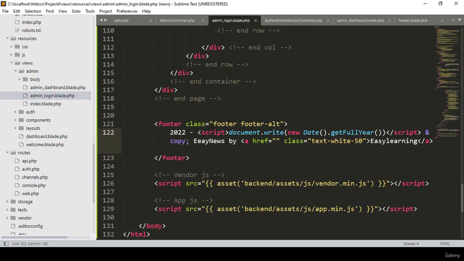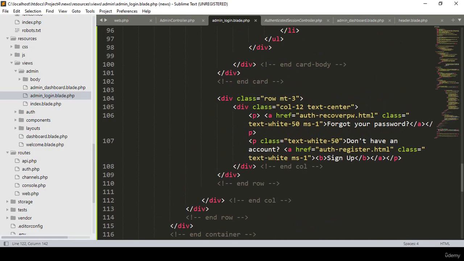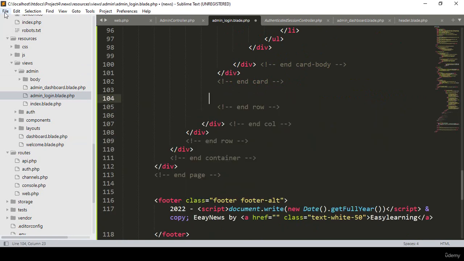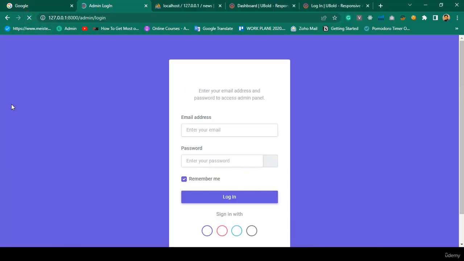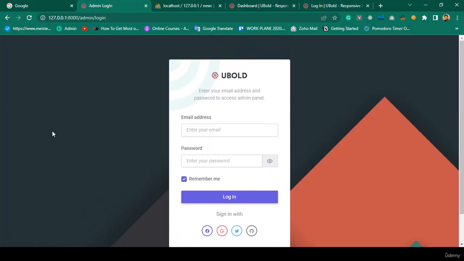So right now we don't need this. I want to make it clean. If you select this div until it ends, I simply remove this whole div. Now Save All, and now refresh it. It's much better. Okay, it's very clean.